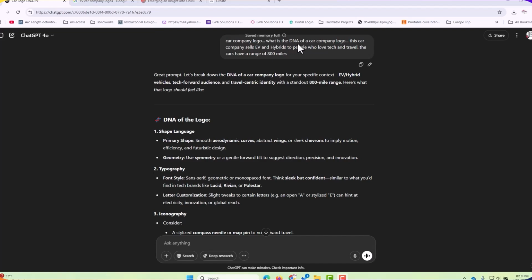I just said I want the DNA of a car company logo. There's a reason why I'm using the DNA of a logo. When you say you want the DNA of something, we're looking at the atoms. And that's what we're trying to do when we say the DNA of a logo.